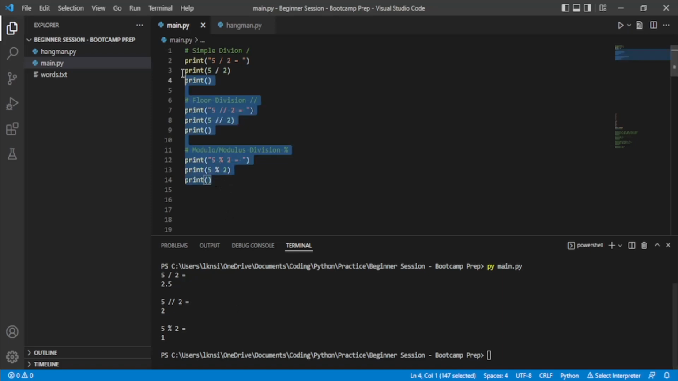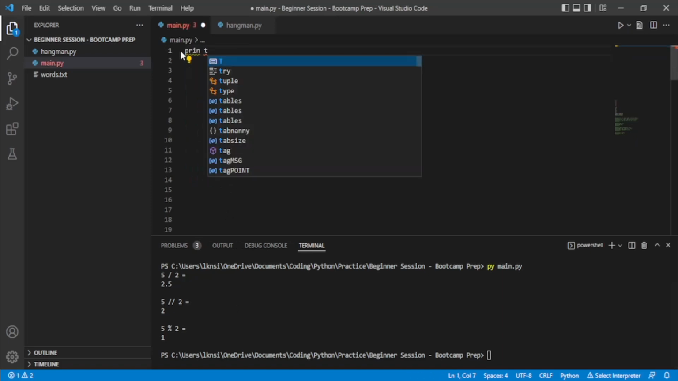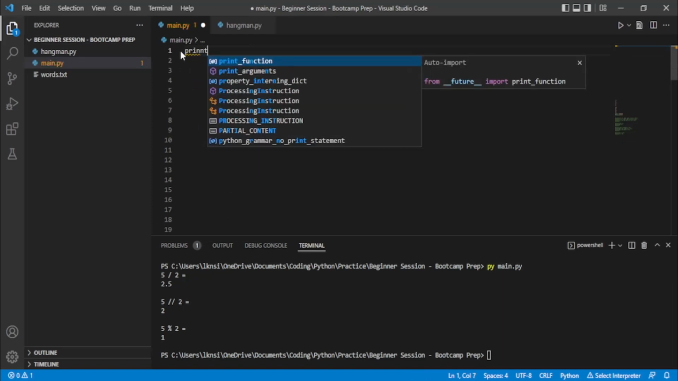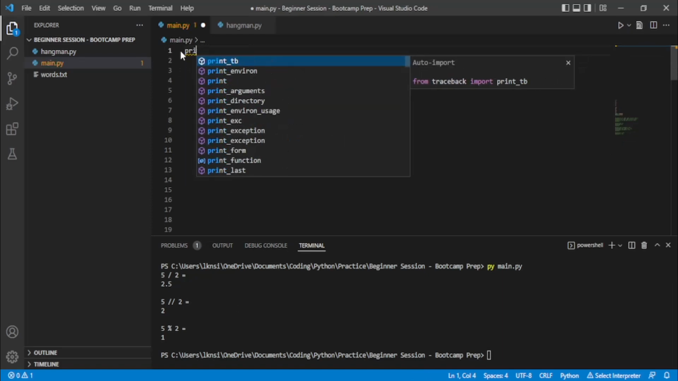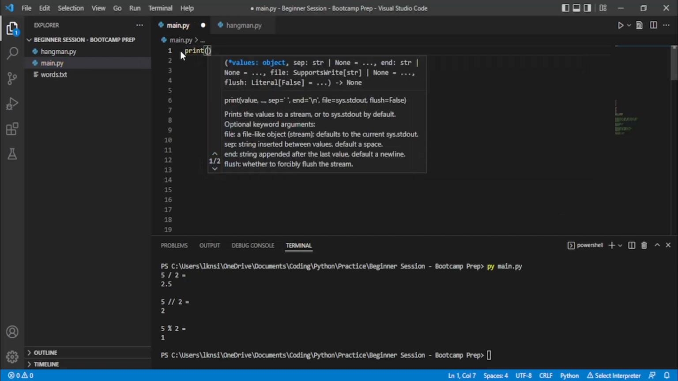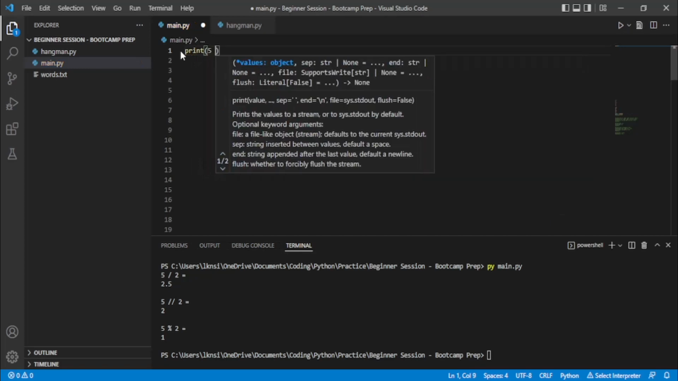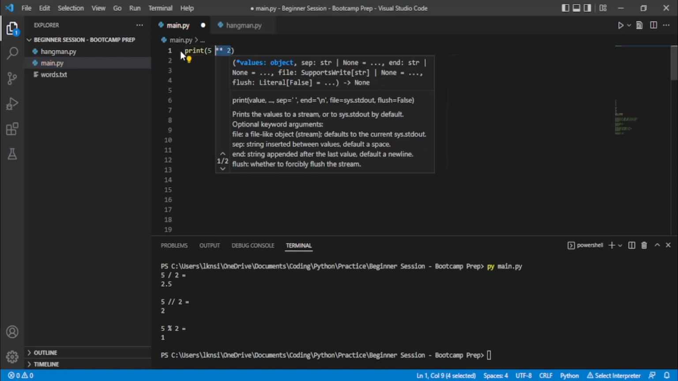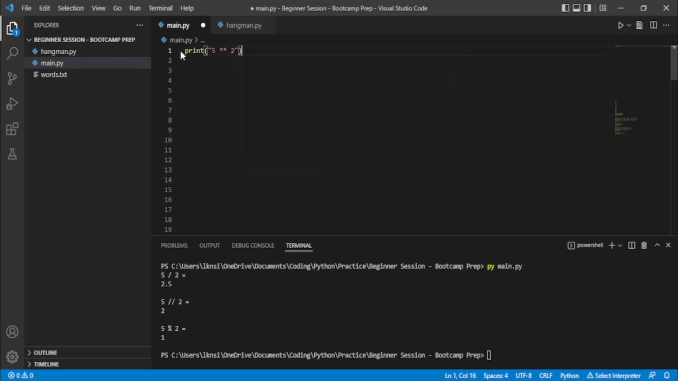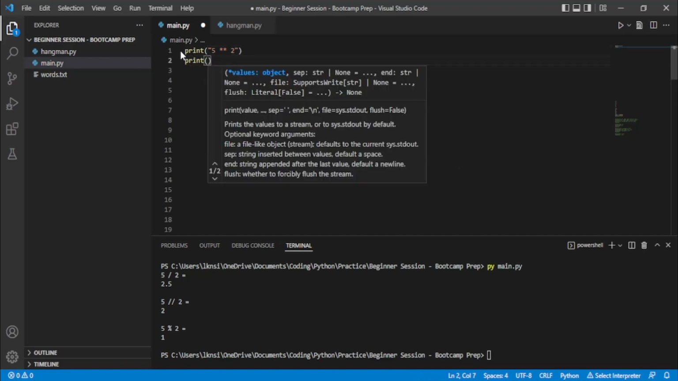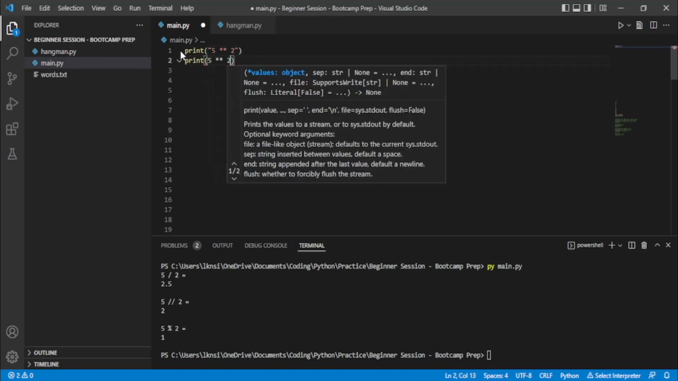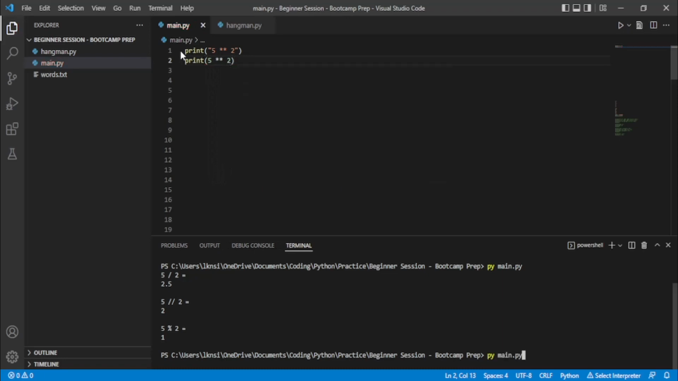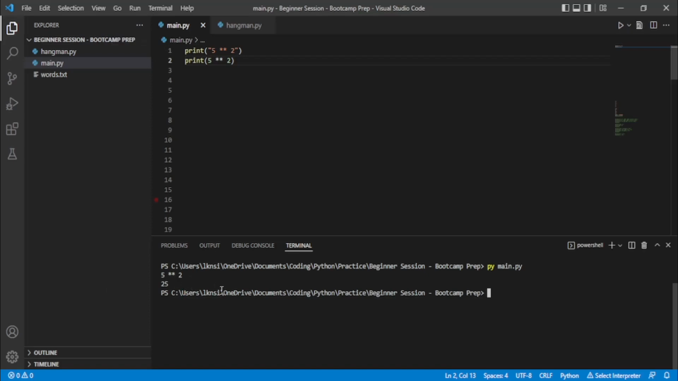Now we also have a different operator. For instance, we also have exponentiation, whereby we can print a certain number raised to the value of another. We can do that simply by putting 2 stars instead of 1, and we can run our program and see what we get. We get 25 as expected.